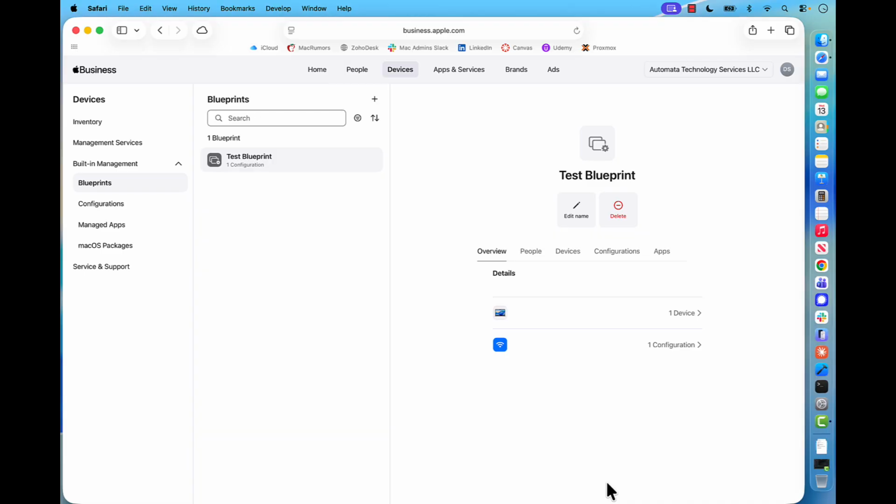And once it's all done creating that blueprint, we should be all set. What we've done here is we've effectively created the blueprint to include our MacBook Air, and we've got our MacBook Air assigned to our built-in device management with an enrollment profile set up as a company-owned device. Now, all we have left to do is boot up our MacBook Air and step through Setup Assistant to enroll it in management, and then Apple Business will handle installing our Wi-Fi configuration. So let's go ahead and give that a try.